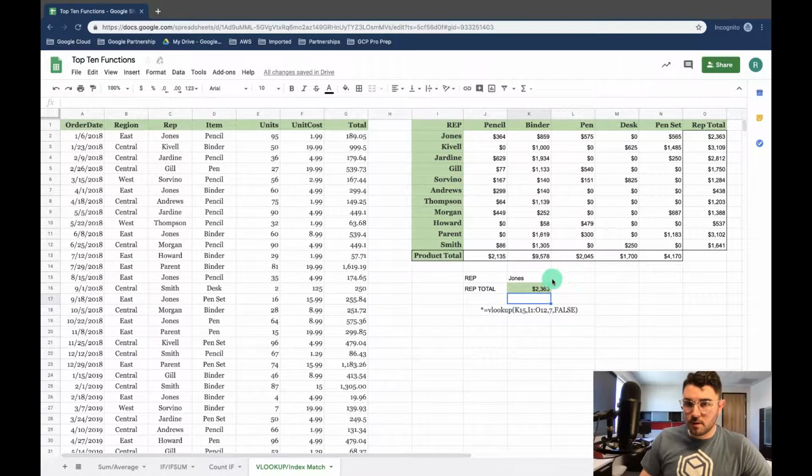Look at that. Jones, Jones, rep total, rep total. But if I want to say Smith, it changes our number for us. So these can be really useful if you want to build graphs based off of this, and then you can put in each employee's name, and it'll automatically generate all of your different functions that you need to use.